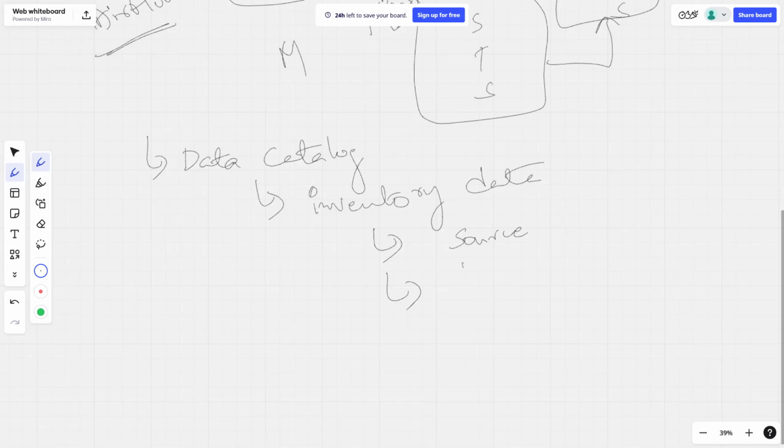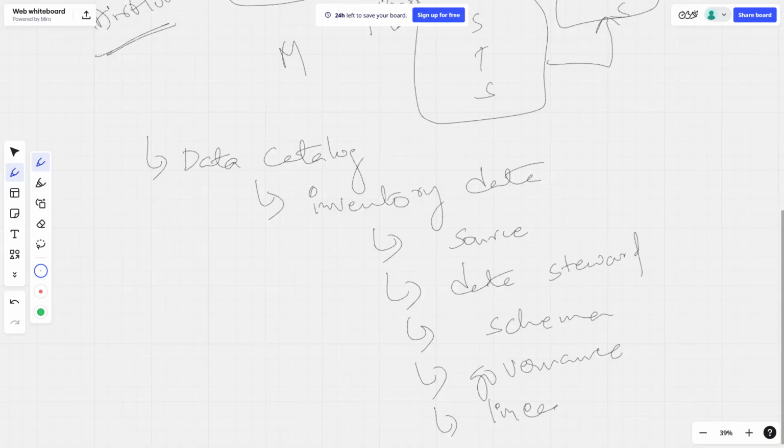And who owns it. Those are called data stewards, people who own the data. And it contains what fields and format it contains. And then what rules govern its use. They are part of governance and access policies. And crucially, it contains the lineage, the full history of how each dataset was produced and transformed.